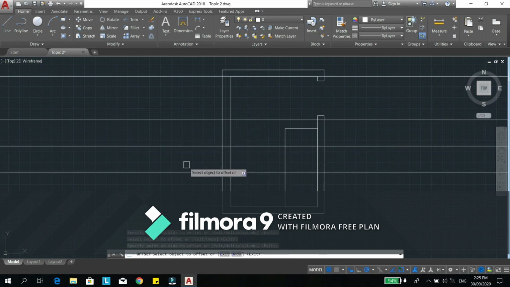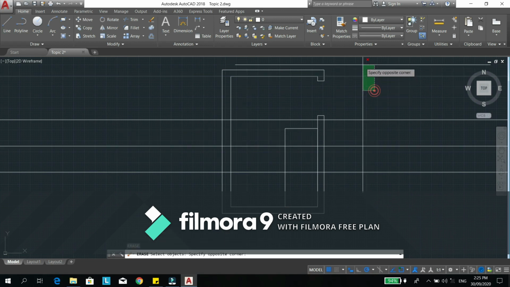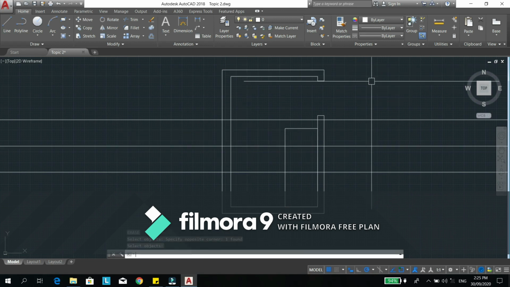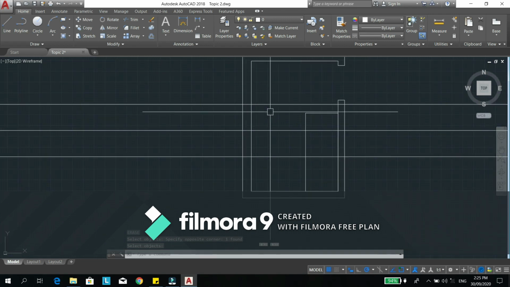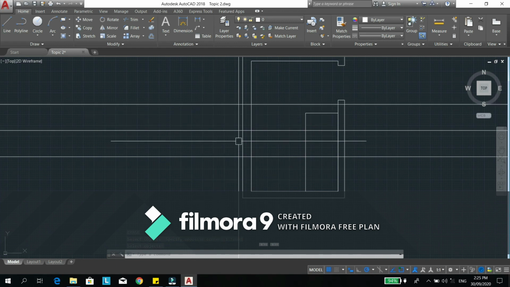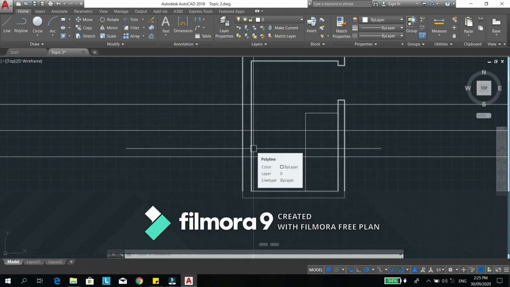So now I already have 2 windows. Then I have to erase this one. E, press Enter, select the object and Enter. What I have to do next is trim this construction line. So what I will do is TR, Enter.